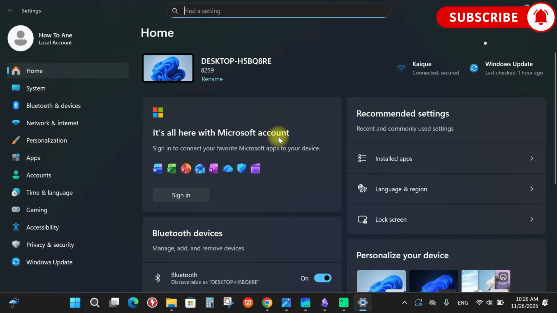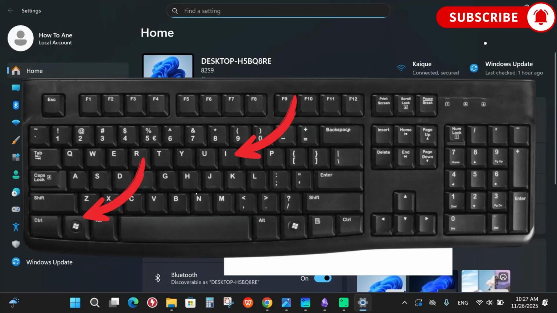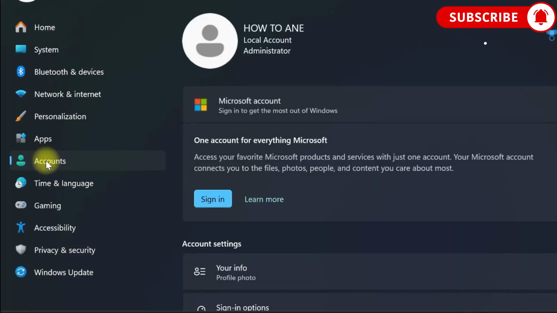To get to this menu, you can also do the following. You can press the Windows key and the letter I at the same time, and it will also open, okay? On this page, you'll click on accounts, so you can set a password in Windows 11.